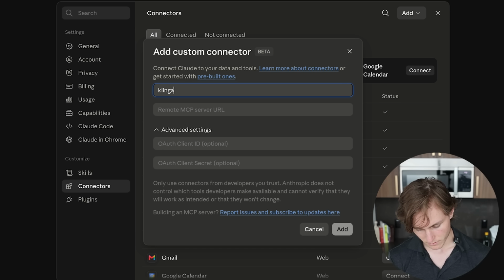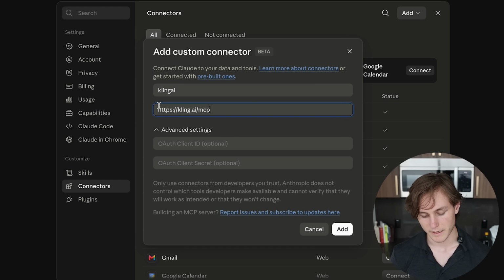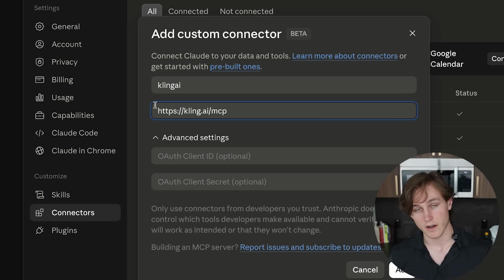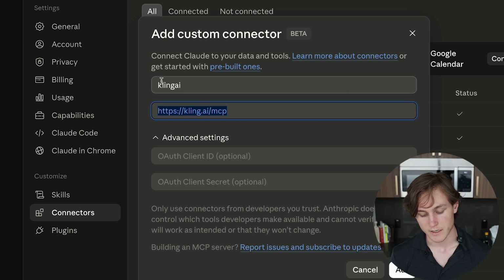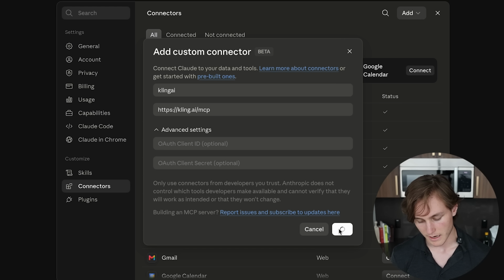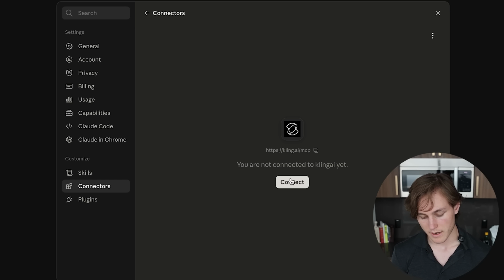Now let's go ahead and call this Kling AI, and then we'll paste this link, kling.ai/MCP. So when you're doing this, it does have to be verbatim these 2 text blocks right here. And with that, we'll click add. And then we'll just go ahead and click connect. This will connect us to our Kling account.